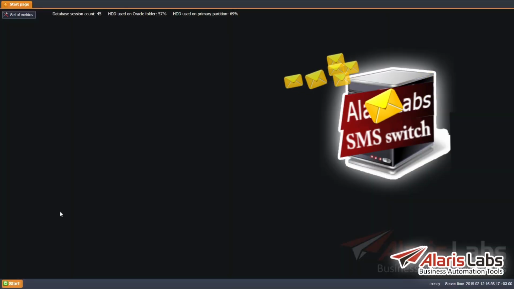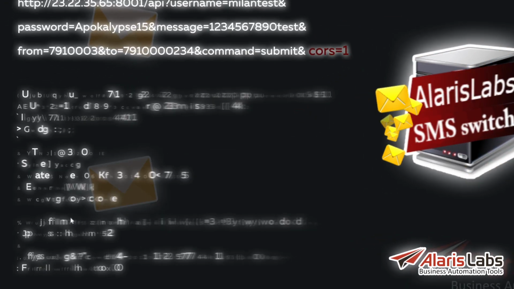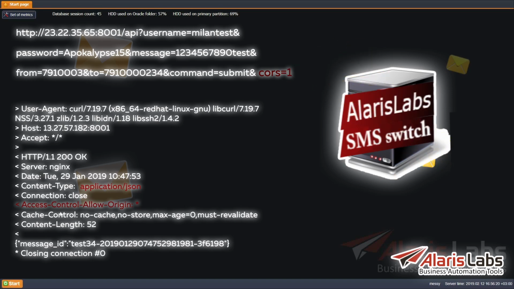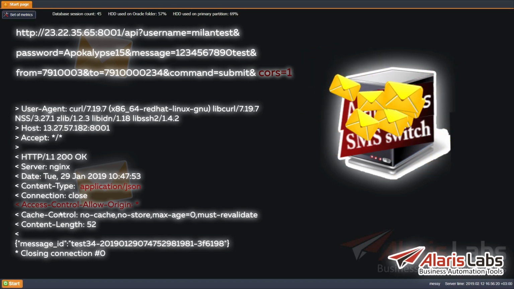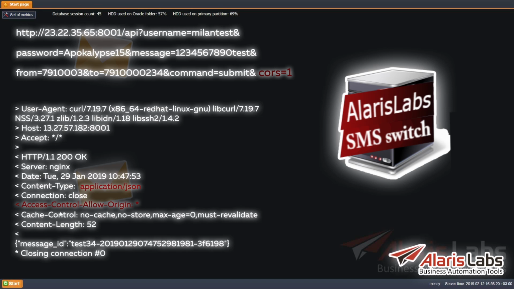The new marker course has been added that can be used when sending SMS to the Alaris SMS switch. When set to 0, the content type header of the incoming HTTP API request will be replaced by application/json, and the header access-control-allow-origin will be added.